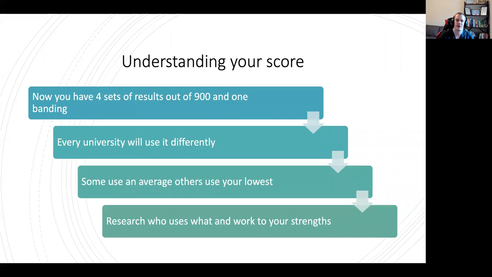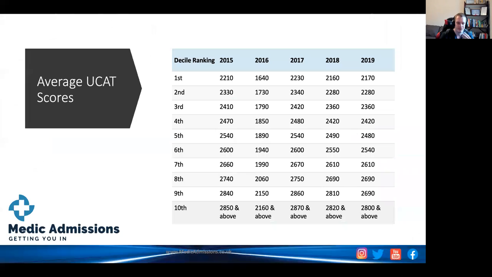Do they have a cutoff where they don't look at it anymore after that? Or do they rank you in deciles like Birmingham does? Which means although you might be at their cutoff, you still want to be a bit higher than that to apply there. Just to give you an idea, this is the last 5 years, and these are the deciles.